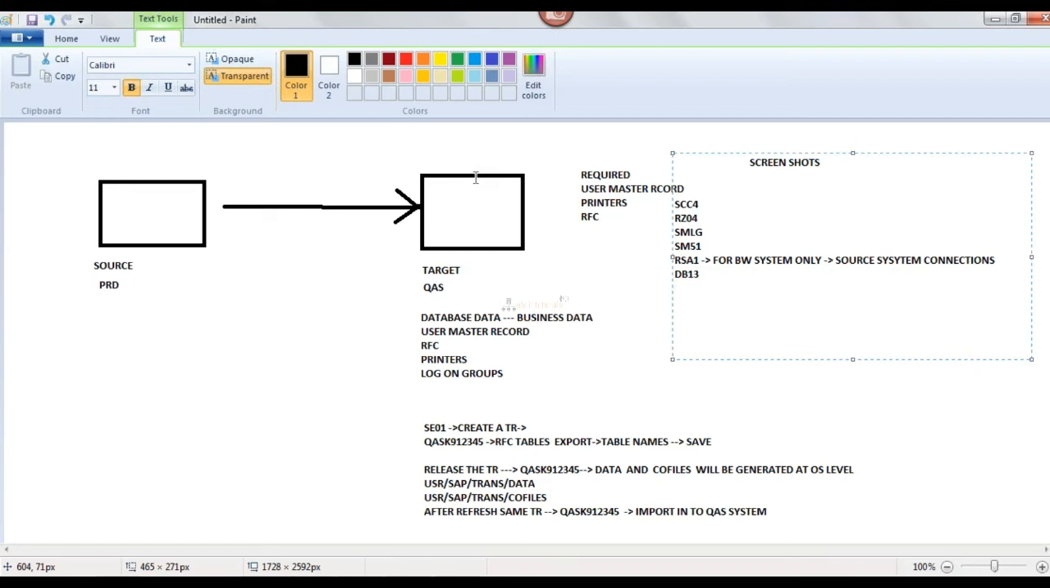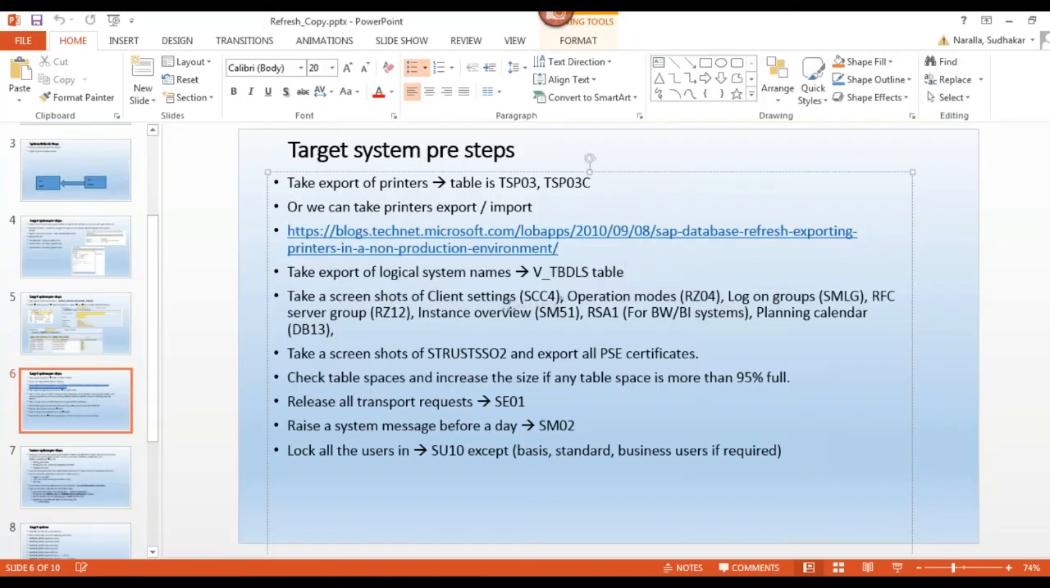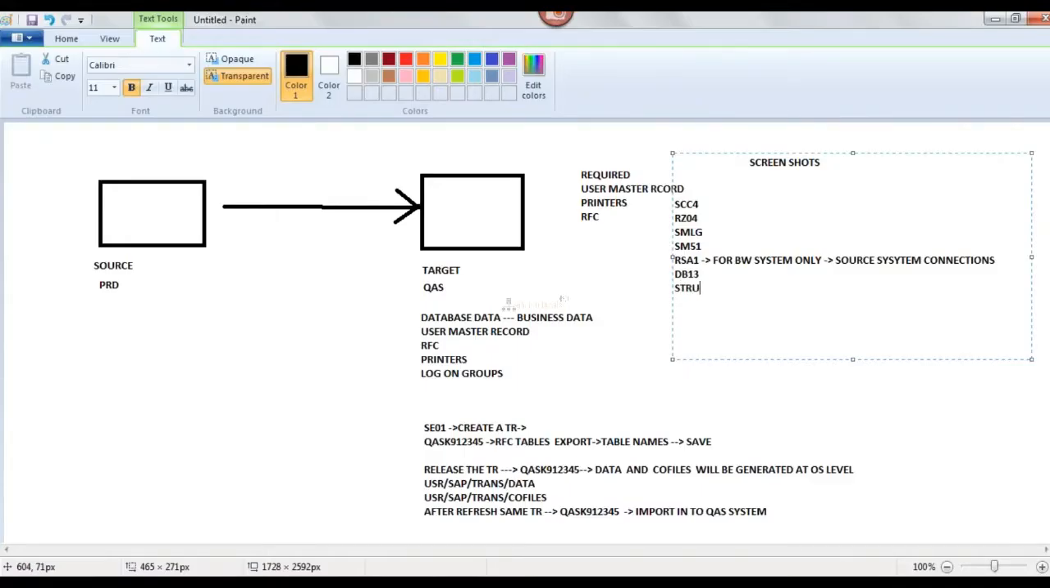So where will those certificates be stored? In one T code. What is the T code? Trust SSO2. In this T code, what does it contain? All PSE certificates list. We can take an export here.